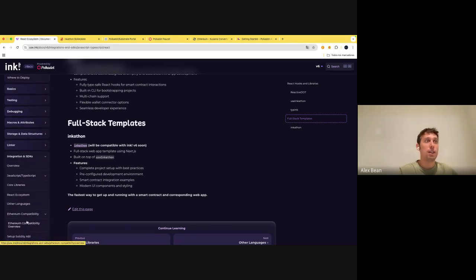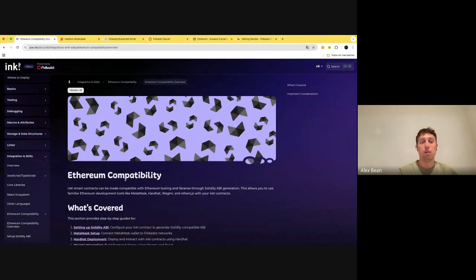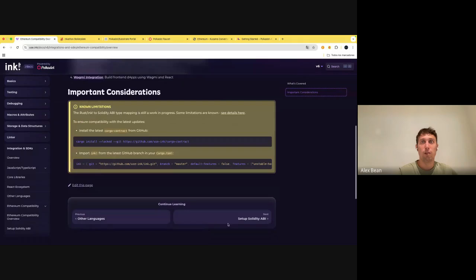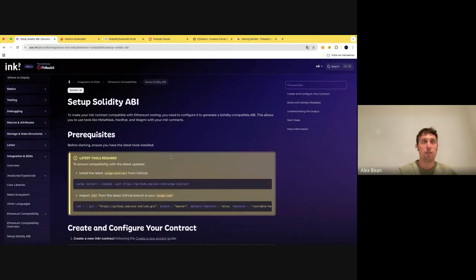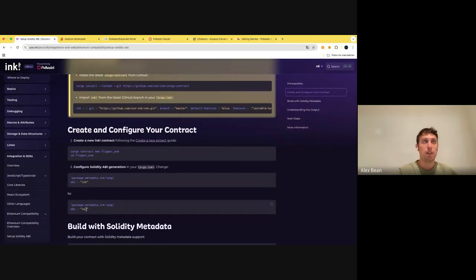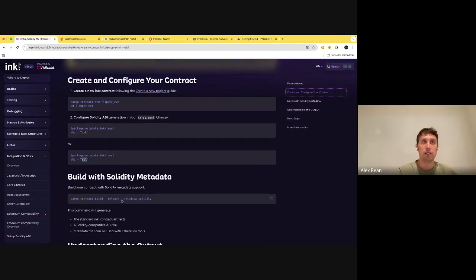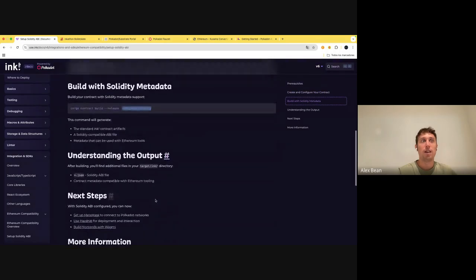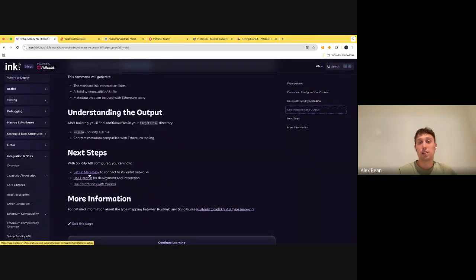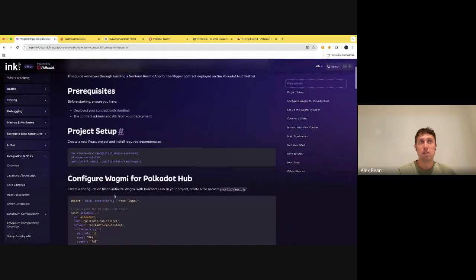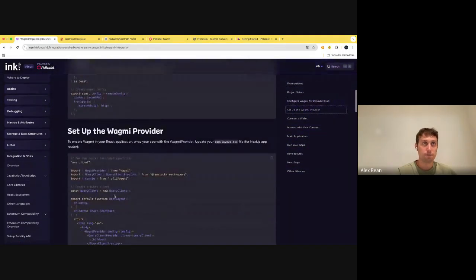And here in Ethereum compatibility, you can see the tutorial that we built on how you can build your smart contract with the Solidity metadata, which is a step-by-step tutorial. But basically, you can use Solidity and specify the metadata, and then you can use MetaMask to interact with this contract, or you can use Hardhat, or you can use WAGMI to build the front end. So this is more or less how it looks.